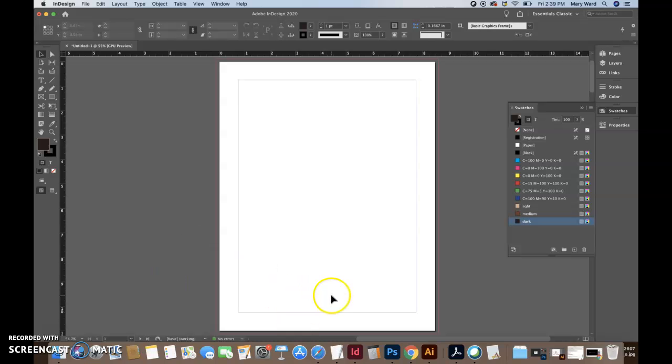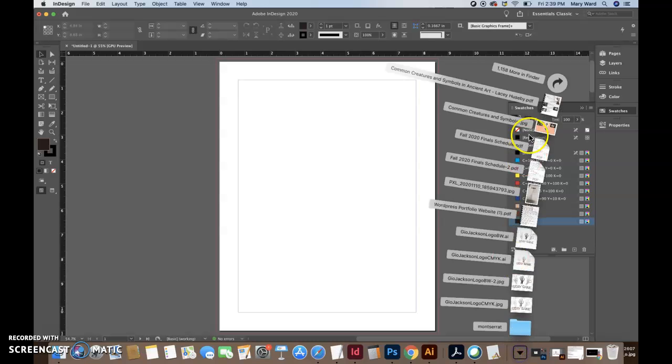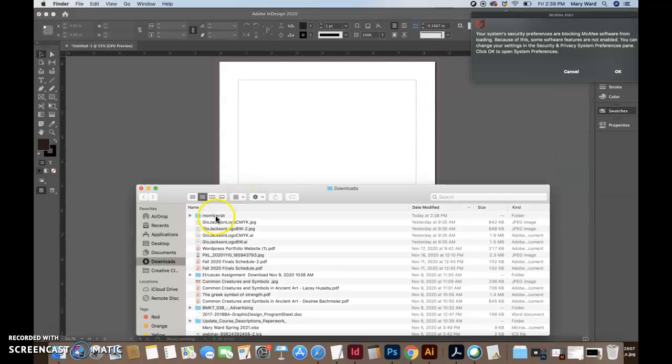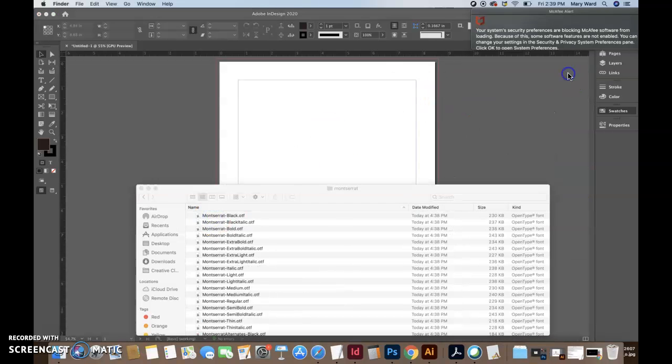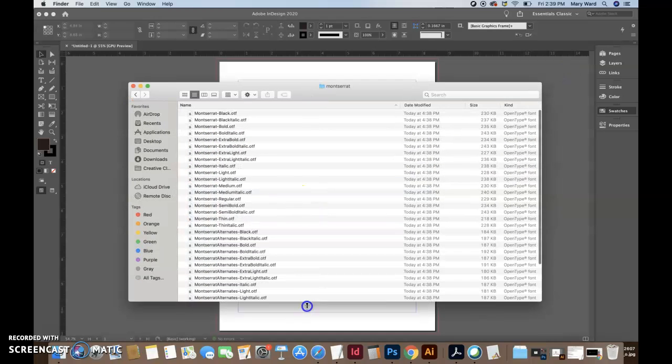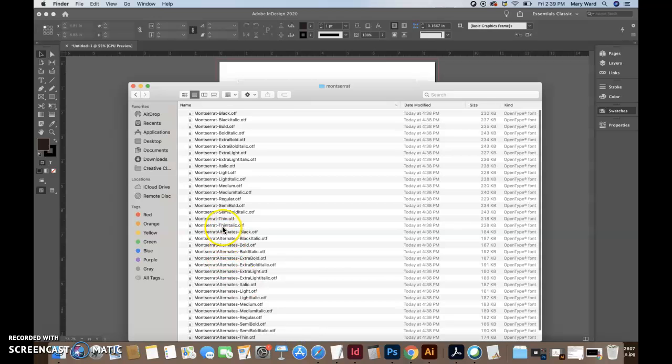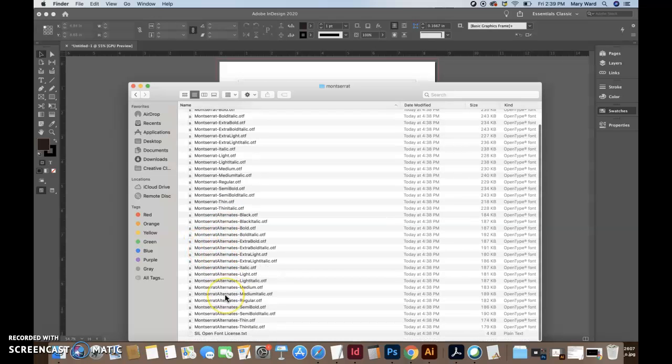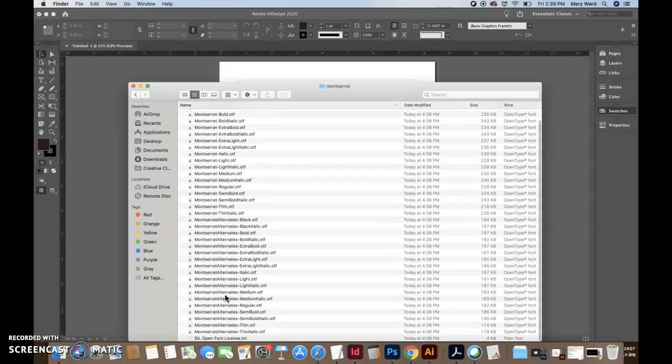Okay, before we do anything else, let's go ahead and install that font I provided you with. So you probably have to go into your downloads folder and open up the Montserrat. There's a lot in here. I would suggest just installing the top ones, none of the alternative ones. The Montserrat Alternates is actually sort of an ugly font.